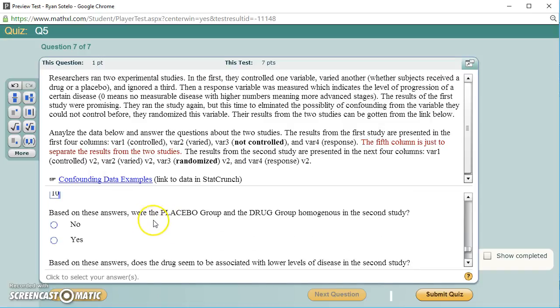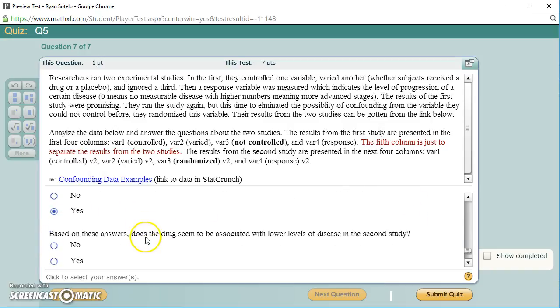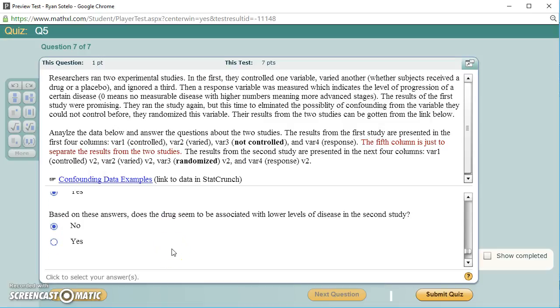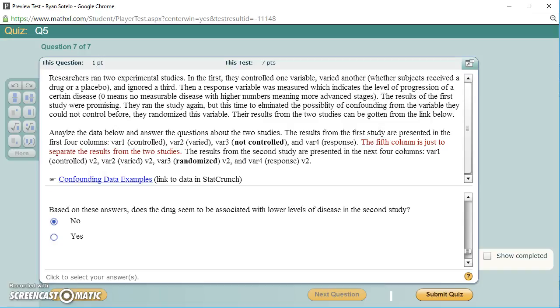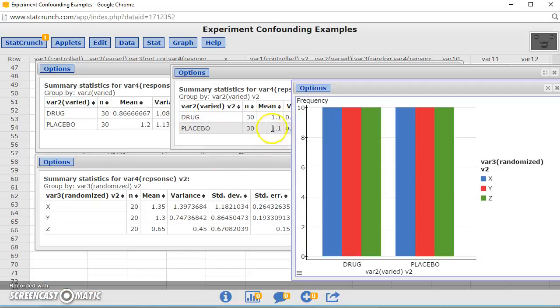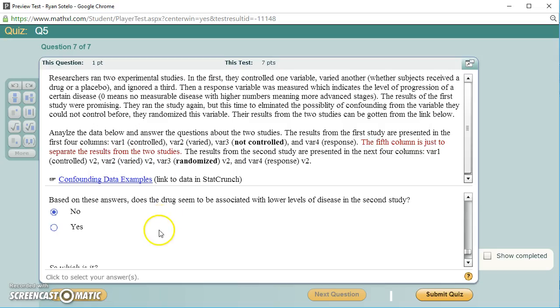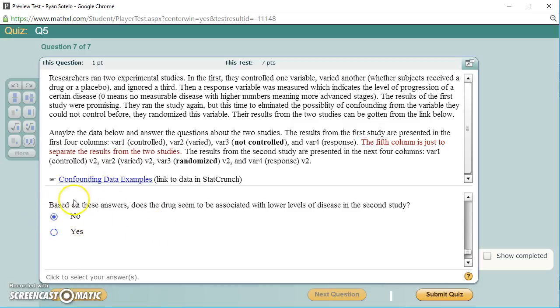Okay, based on these answers, were the placebo group and the drug group homogeneous in the second study? They were. Based on these answers, does the drug seem to be associated with lower levels of disease in the second study? No. When you actually randomize those people and make sure that the groups are the same, they both got scores of 1.1. You can see here. Second study, no difference in the drug response for the two groups when the two groups were honestly the same. So no, they weren't effective in the second study.